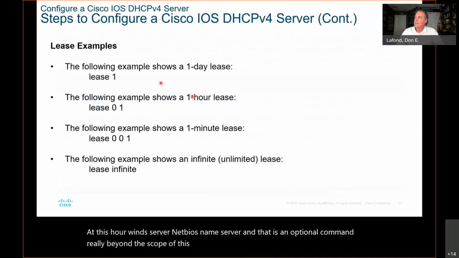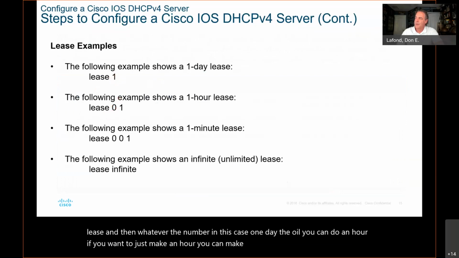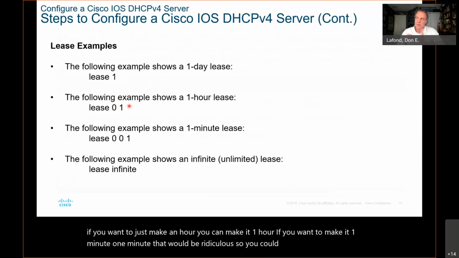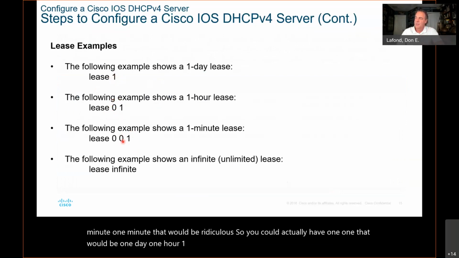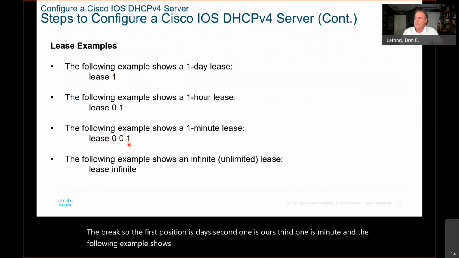So the way you set time, you type the word lease, and then whatever the number, in this case 1 day. Or you can do an hour. If you want to make it just an hour, you can make it 1 hour. If you want to make it 1 minute, 1 minute. That would be ridiculous. So you could actually have 1 1 1. That would be 1 day, 1 hour, 1 minute. They're just showing you the breakdown. So the first position is days, the second one is hours, the third one is minutes. And the following example shows an infinite, unlimited lease, and that is lease and then the word infinite.